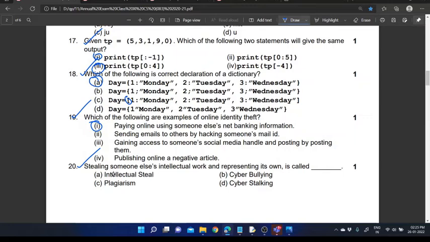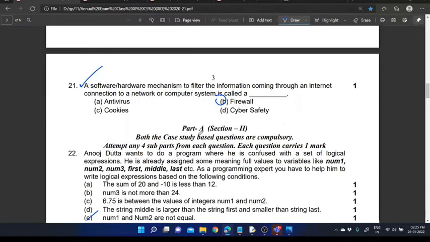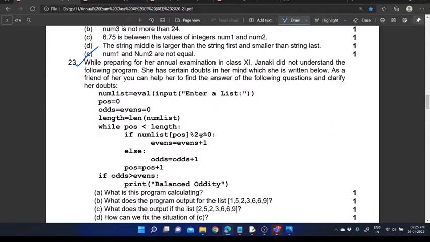Then the next question is: stealing someone else's intellectual work and representing it as your own is called what? Plagiarism. That is plagiarism. Then a software or hardware mechanism to filter the information coming through an internet connection to a network or computer system is called a firewall. Firewall is the correct answer. Then we are moving to the next question.